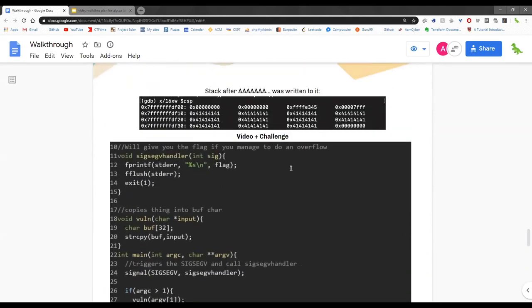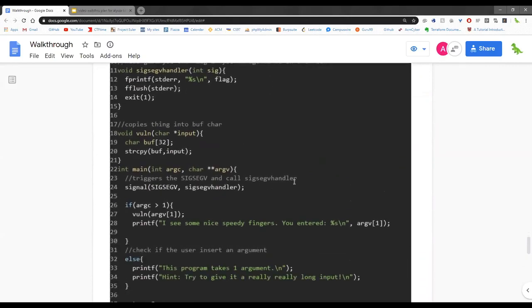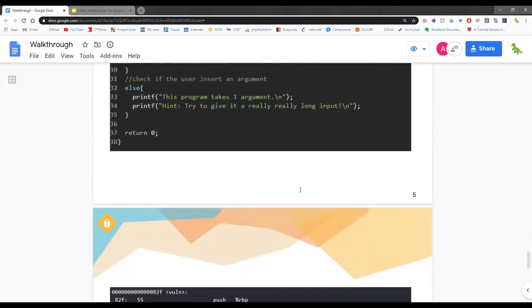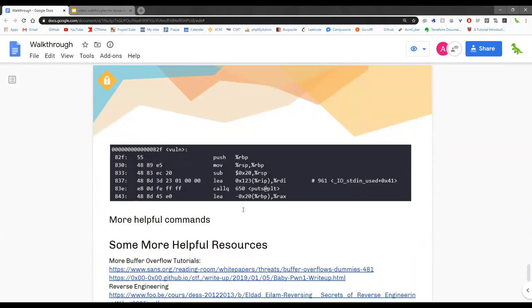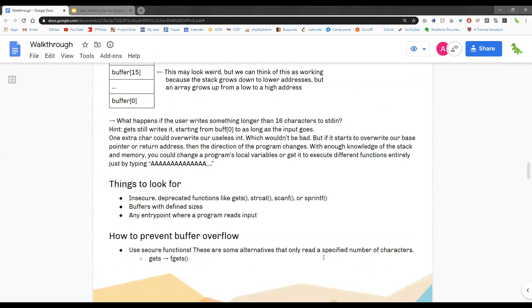Okay, so this is the other challenge we have. And this one is a little bit easier. Essentially, you have to cause the segfault handler, or yeah, you have to cause the segfault signal to be triggered. And this function essentially triggers whenever there's a buffer overflow detected. And yeah, more helpful commands. I think that's it.